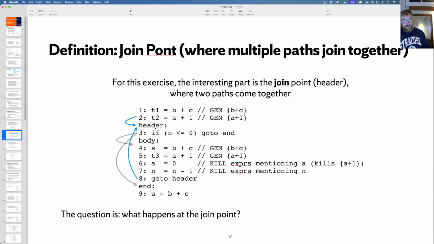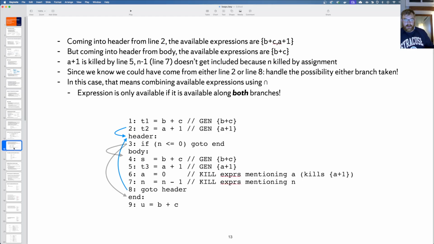But the interesting case is what happens in the case of joins. And so, for example, right here, from line 2, I've got the set b plus c and a plus 1. But from line 8, right here, I've only got the set b plus c. And the question is, what do I do? The answer is basically this.